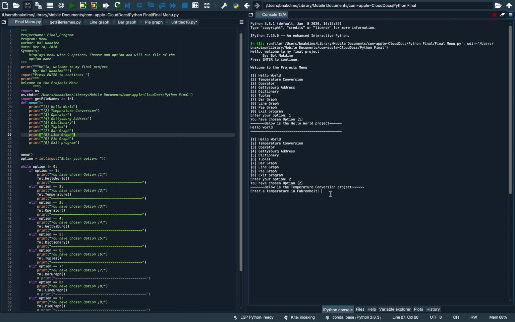And in that program, we're supposed to convert temperature to Fahrenheit. So I can just do 45 degrees in Fahrenheit. And it tells me 7.2 degrees Celsius. And say I wanted to convert Celsius to Fahrenheit. I put 8, press enter. And 46.4 degrees Fahrenheit is 8 degrees Celsius.